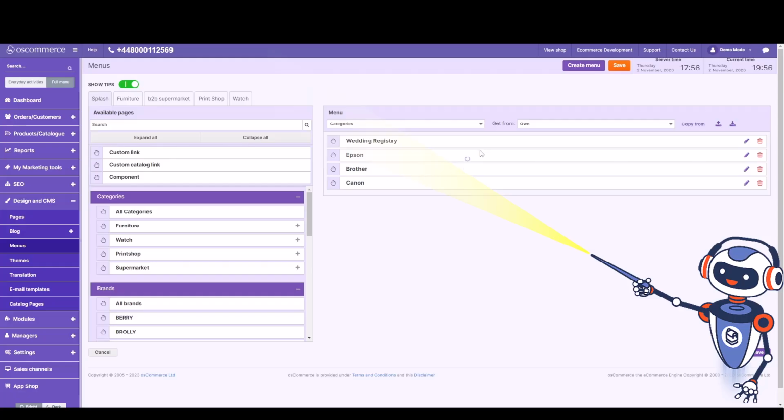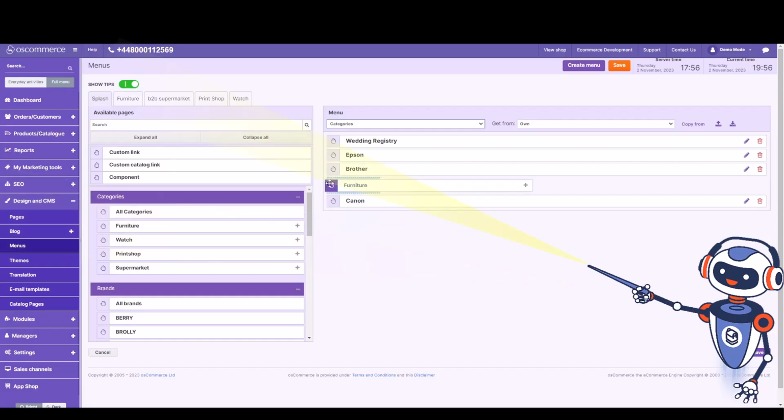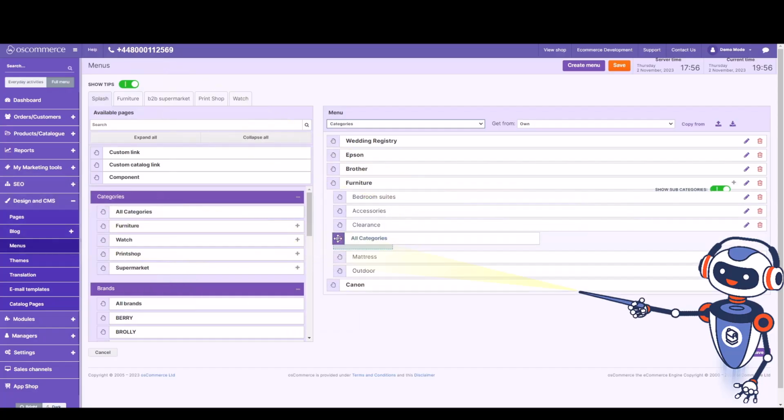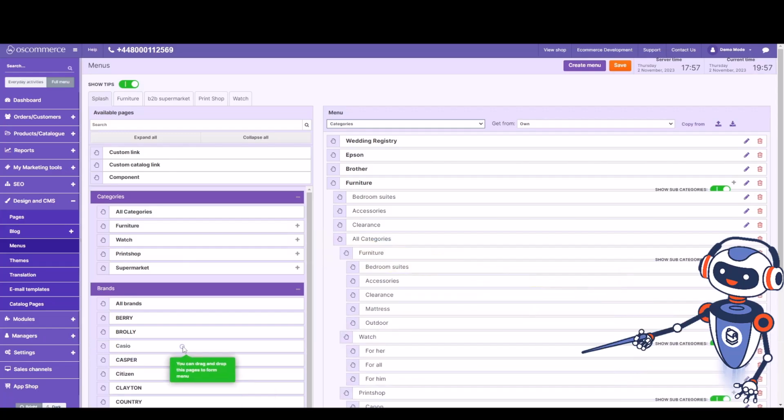Explore various functions like choosing menus from the drop-down, copying menus from other channels, and exporting menu data. Rearrange menu items by dragging and dropping to adjust their order or create parent-child relationships. Add single or all categories, brands as menu items, ensuring automatic updates.